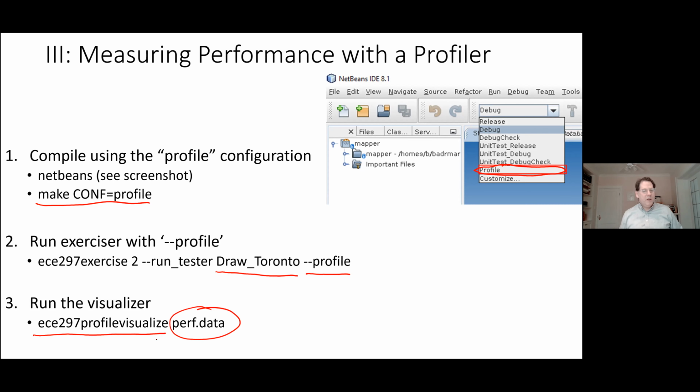Building with profiling basically tells the compiler to insert some extra code so that we're going to interrupt the program often and see where it is. And then we run the program with some input that we're interested in and this profile option. And then we visualize the data that comes out with this EC297 Profile Visualize.